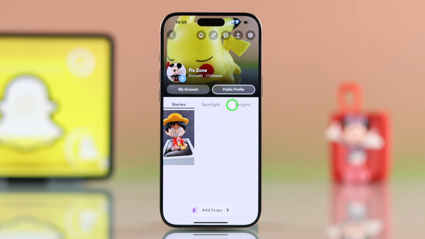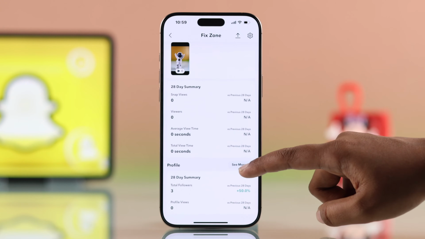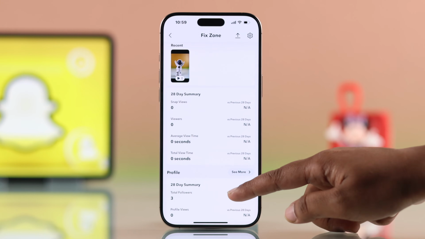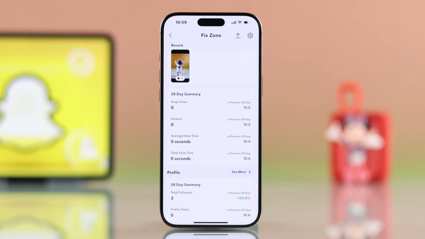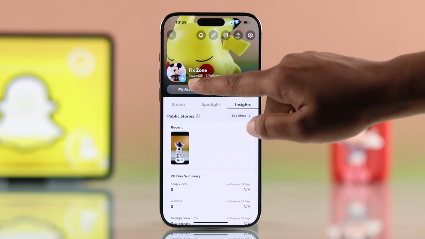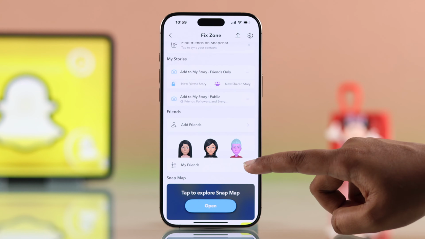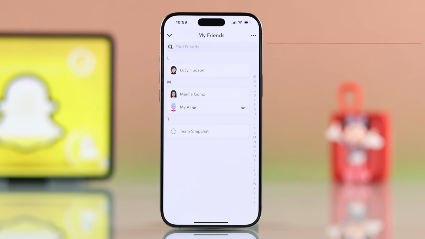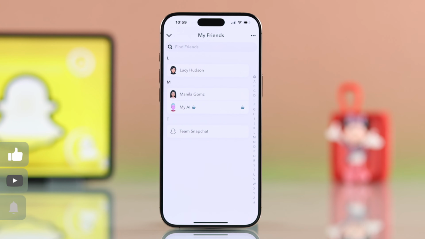Now to dig a little deeper, open the Insights section and scroll down. You will find your total followers count there. But here's the thing, Snapchat doesn't give you a full list of followers. To get a better idea of who is actually following you, go back to your profile, then scroll to My Friends and hit that. Snapchat doesn't have a separate follower list like Instagram or TikTok, but this is the best way to figure it out.